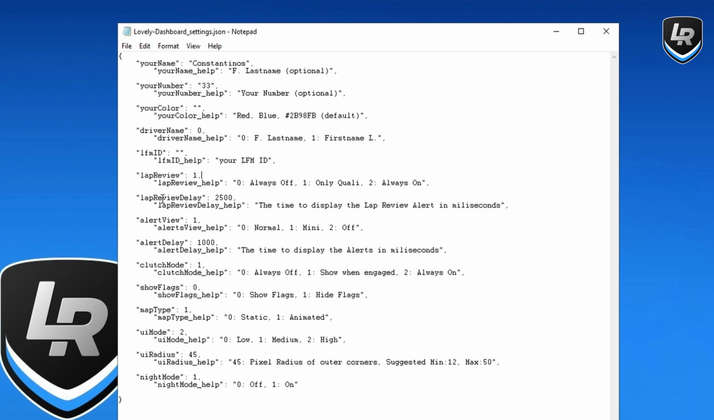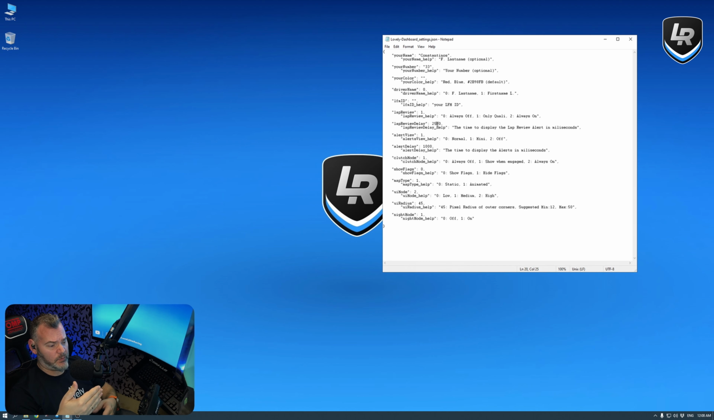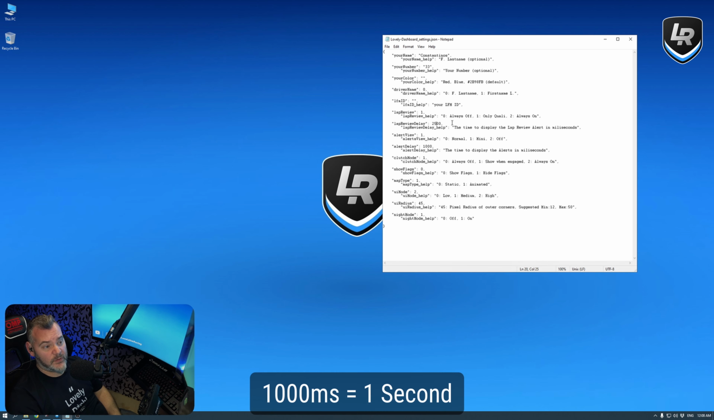When you see that lap review, you can also set how long it will stay on screen. Some tracks, it should be very short or long, depending on where the actual start-finish line is compared to T1, for instance. So you can set this to as much time as you want. Currently, it's at 2500, which is 2.5 seconds. If you wanted 1 second, you would just set it to 1000.